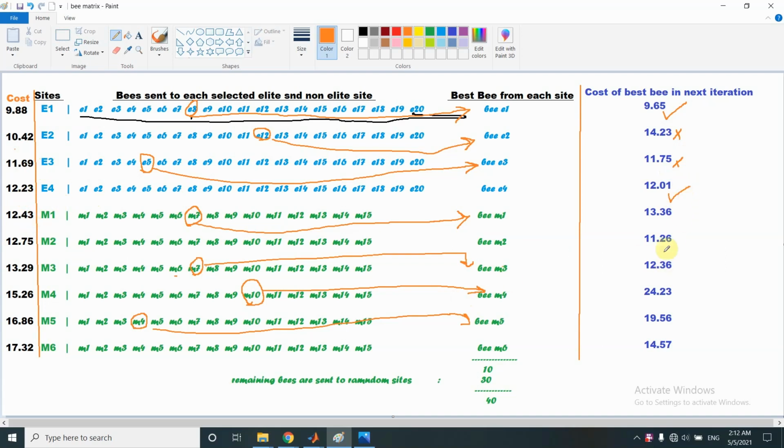Similarly, for M1, it won't update. For M2, it will update. For M3 also, we will update. For M4 and M5, we won't update. And for M6, yes, it is less than 17.32, so we will update. So after updating these bees according to the cost, whether we have found a better cost than the previous iteration or not, we will get 10 bees.